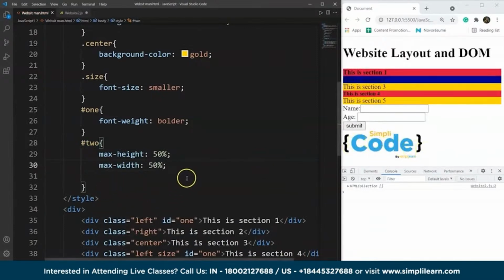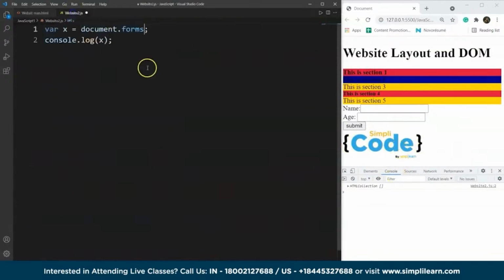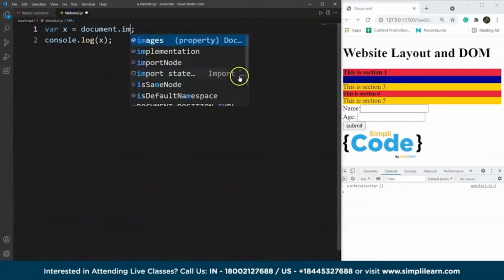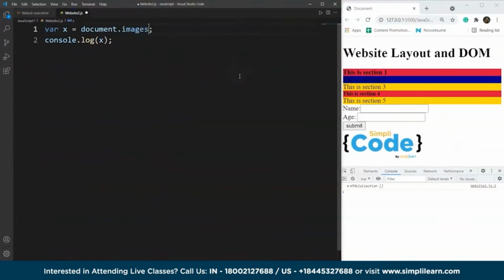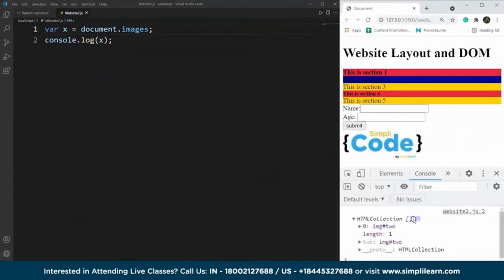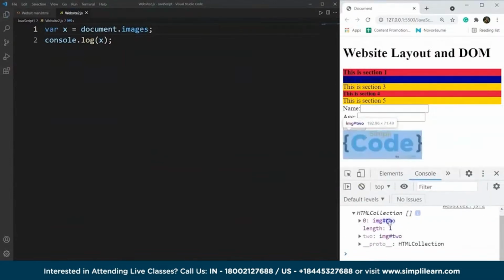The main motive is to access this image with the help of JavaScript, right? So we'll go to the JavaScript file. Instead of document.forms, we'll write here document.images, and we'll save it. So here you can see we have an HTML collection with the image here. If you noticed, you can see we have the image with the ID as well. You can see 2 is written over here after the img. So this is the image, and we can access it with the help of JavaScript.